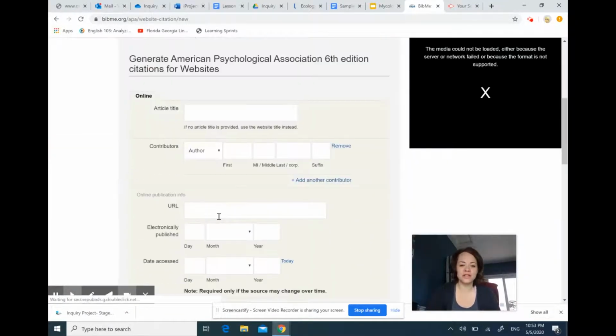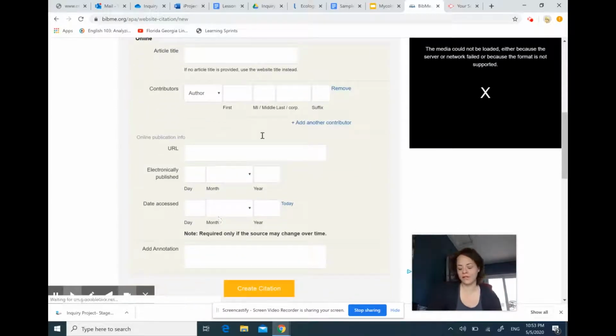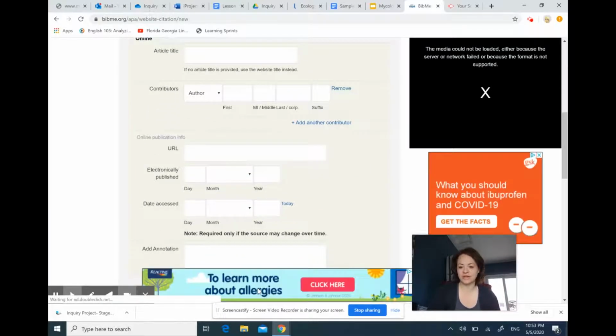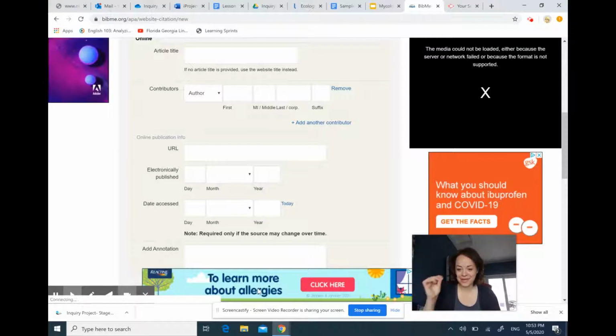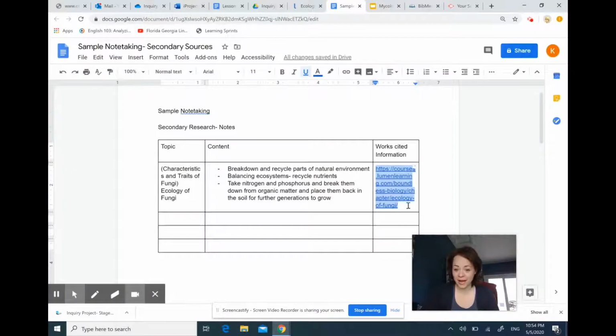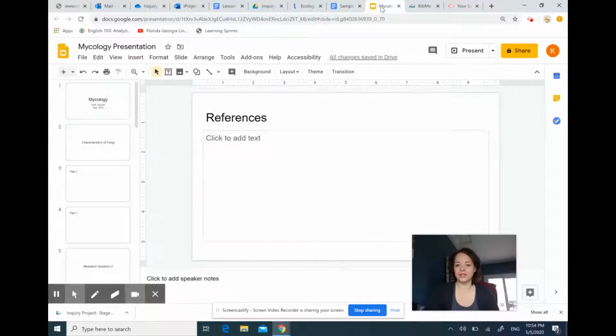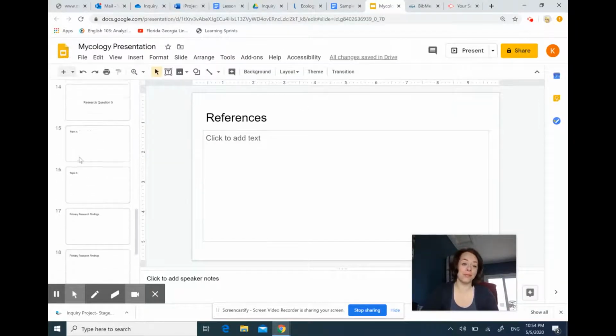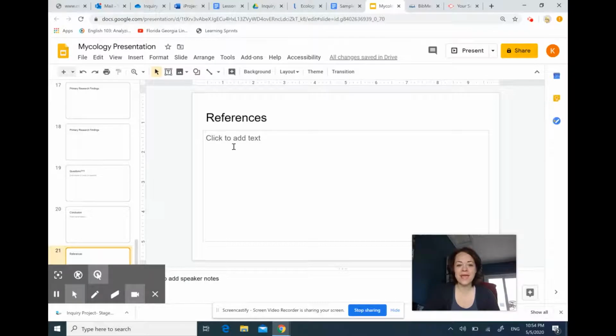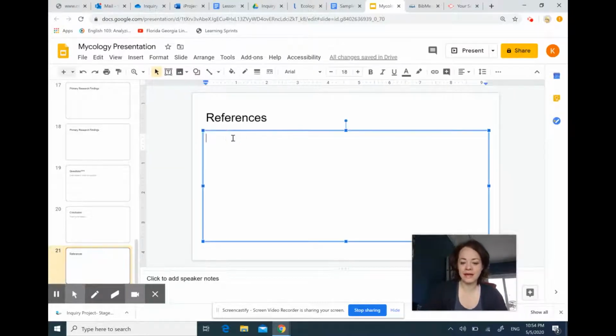So what you're going to do is enter all your information, you create the citation, and then you can literally copy and paste that citation properly formatted into both your notes page so that you have it and into your presentation, which would go at the end. A big thing to remember, guys, is that this final reference page always has to be in alphabetical order.